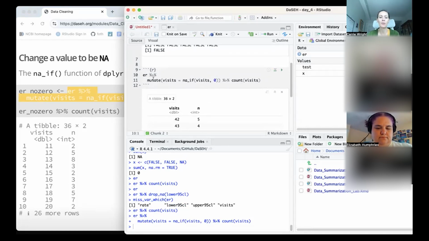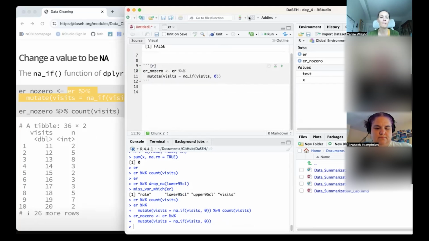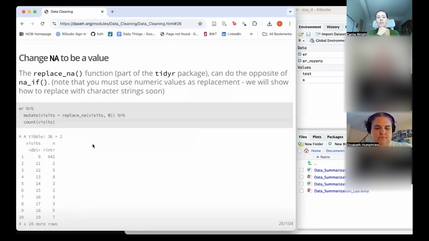And if I want to save my results, I would need to either overwrite my object, or in this case, I want to make a new one called ER0 so that I save that. Okay. We can also go the other direction. So we can use the replace NA function to replace NA values. Note that you must use numeric values for your replacement. We're going to talk about how to replace characters in the next half of the lecture. But if we're working with numeric values, we can do the replace NA option.